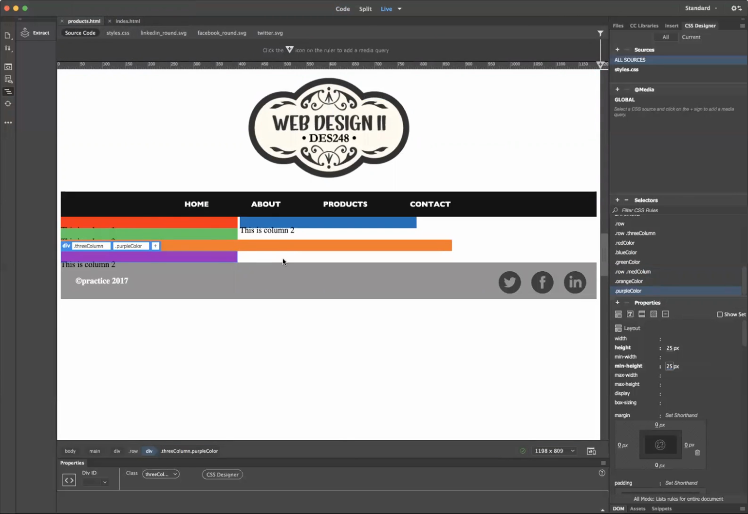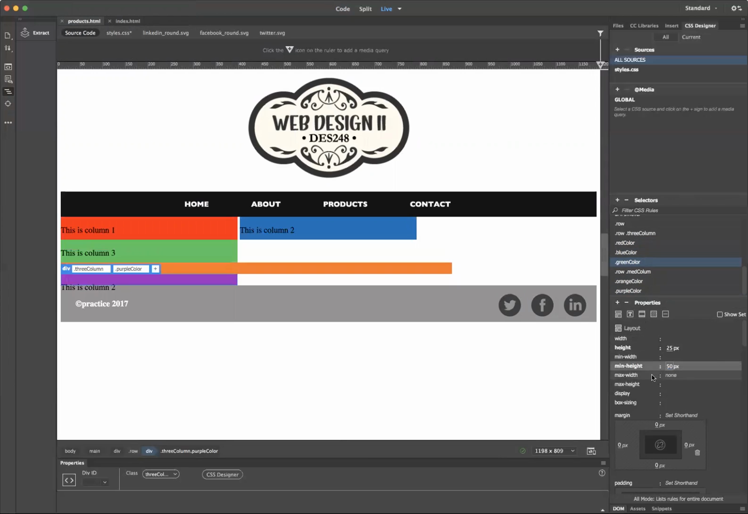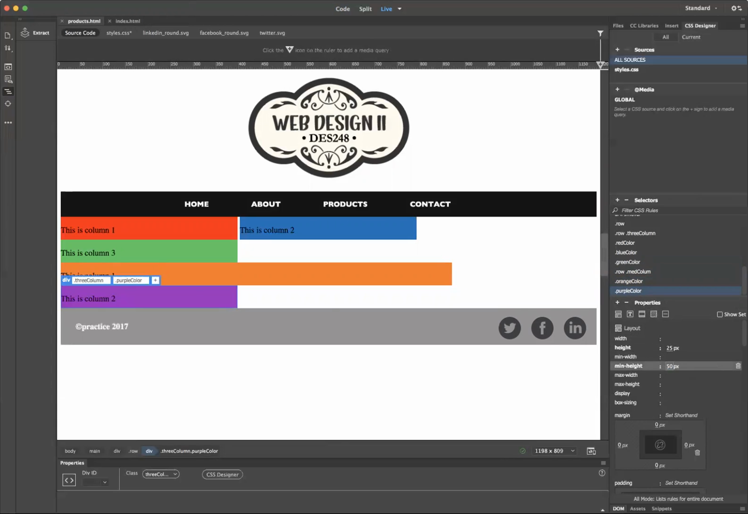Not quite big enough as far as 25 pixels are going. So I'm going to go back up to this red. And let's see, they need to be about 50 pixels, looks like. Yeah, so blue, 50, green, 50, orange color, 50, purple, 50.